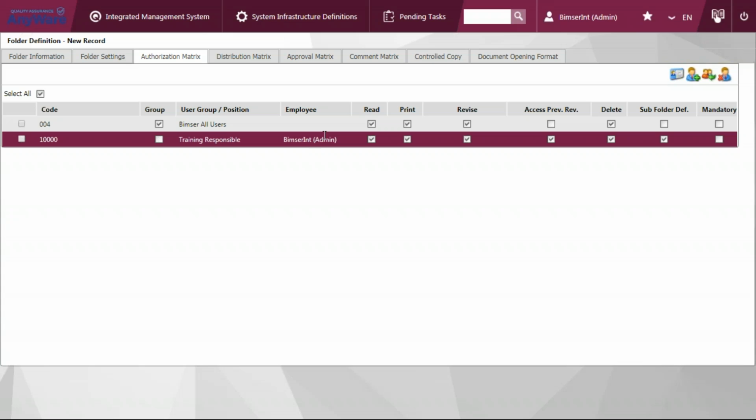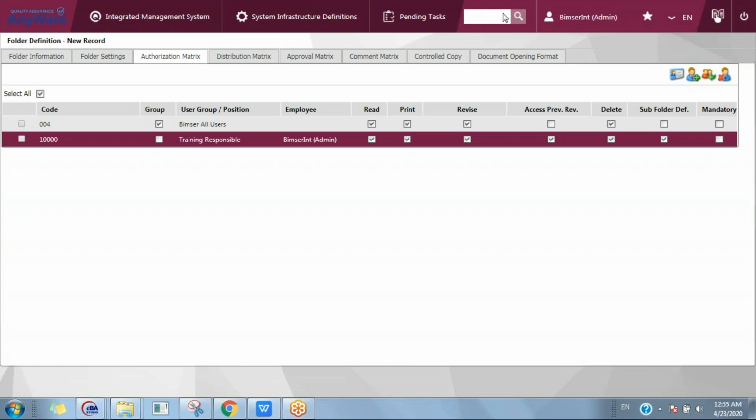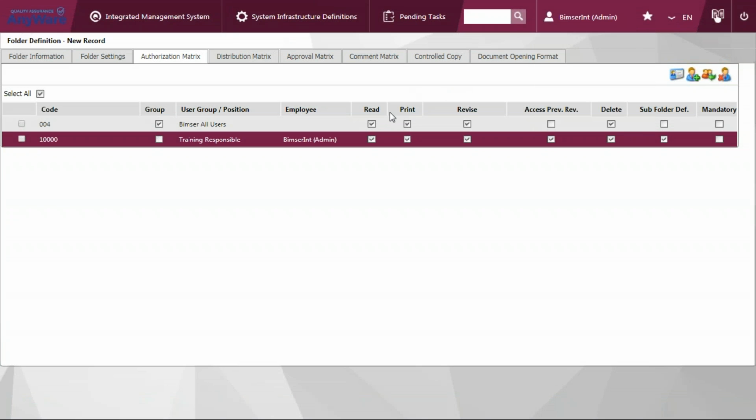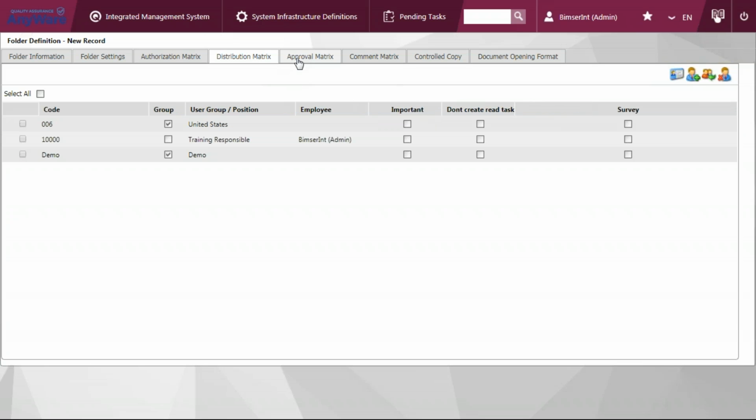And this is my account, BIMSER Int admin, which is the account I'm logging in as right here. And I have the permissions like reading, printing, revising, delete, and getting back to the previous version. You can also manage the distribution matrix, like who or which user has the obligation to read this document when it is published in the system.